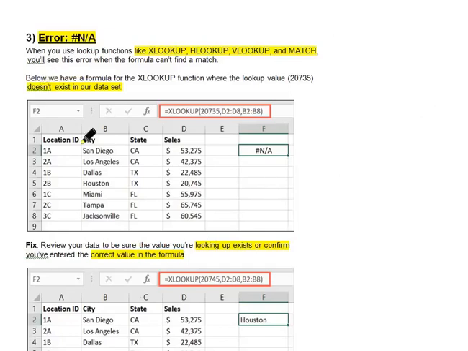We get this kind of error if the match doesn't exist. When we are using a lookup function like XLOOKUP or HLOOKUP, and the match doesn't exist, we will get the hash NA error. Here you can see I'm doing XLOOKUP in the formula bar. 20,735 is not there in the data, that's why I got hash NA.